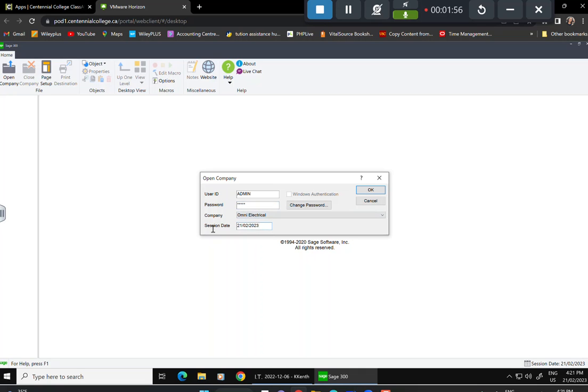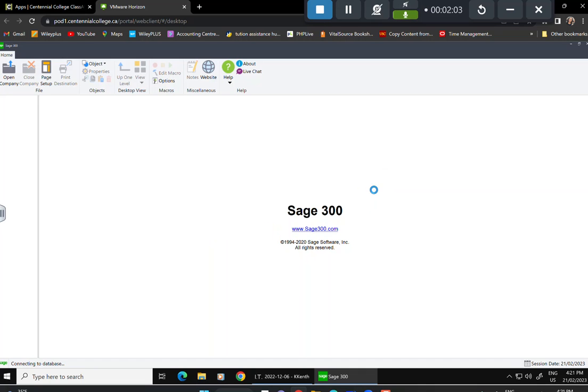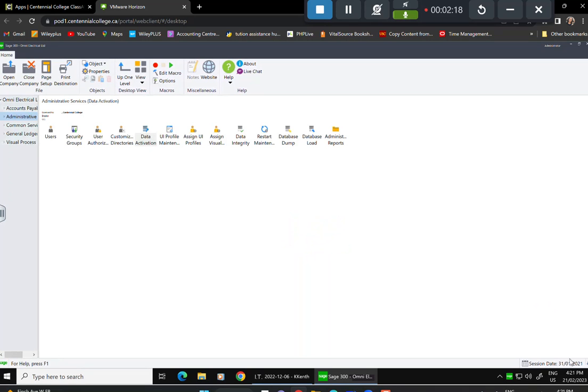And we are working with 31/01/2021. Make sure you have the right session date. So we're connecting to the database. If you look at the bottom of my screen, we have a session date which is 31/01/2021, and we want to know if our accounts payable module is ready.